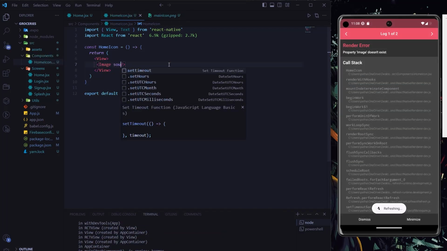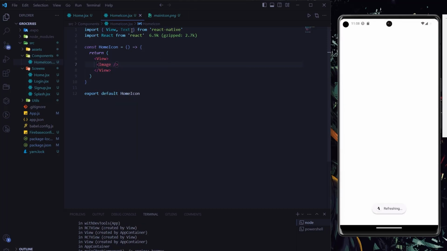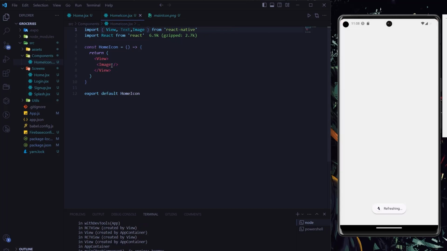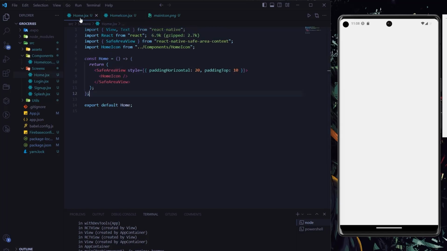So simply pass source. Before that, we need to import Image from React Native. Okay. One more thing, if anyone has a doubt about why I'm doing this instead of writing the whole code in one place, my suggestion, for better code readability, is to create components like this. If you have a large UI like this, break the code down component-wise, like one component per header, one component per search bar. Okay, I hope you got it.